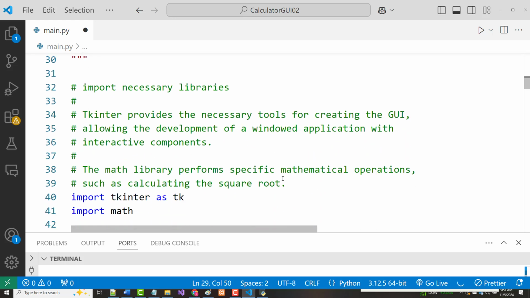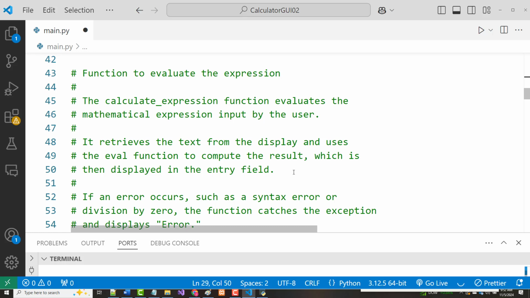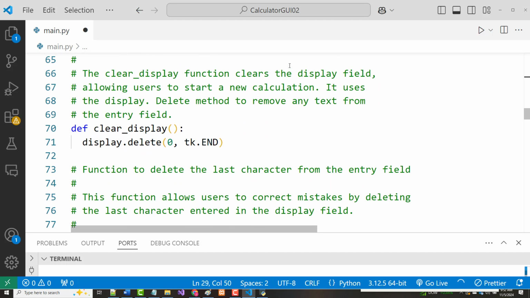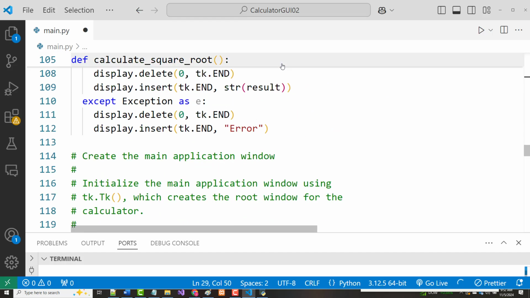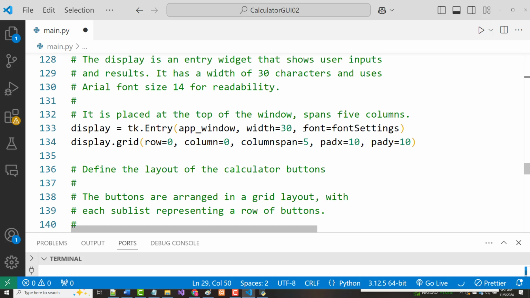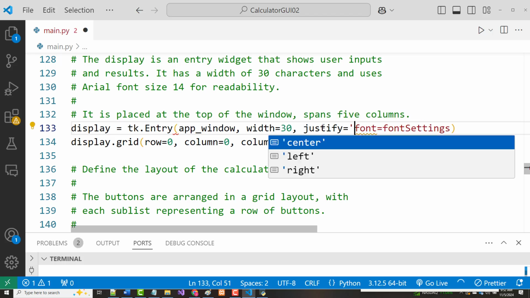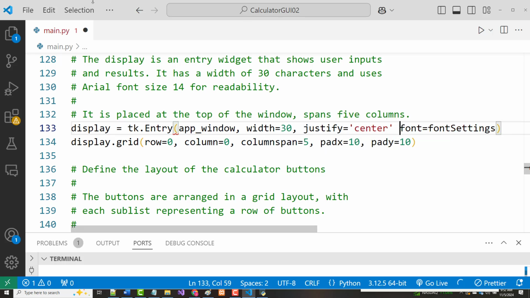All right, so we brought in our libraries. As it says, TKinter is what allows us to do everything GUI. The math library is what's used for calculating the square root. All right, evaluating the expression. One thing I did not do, not a big thing, but where are we defining display? There we go. I'm going to say here, justify equals center. Why? Let's run it one more time so you can see it.